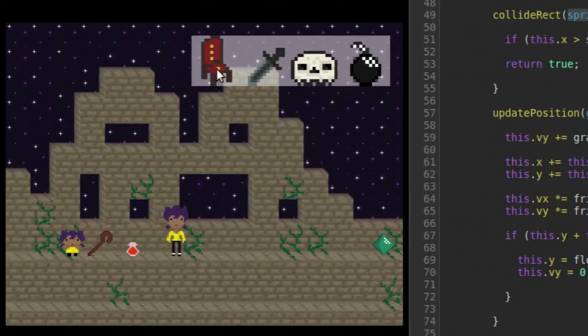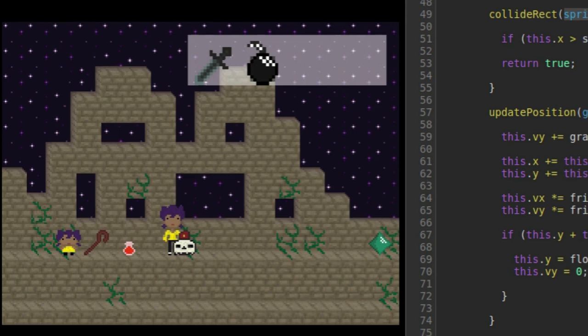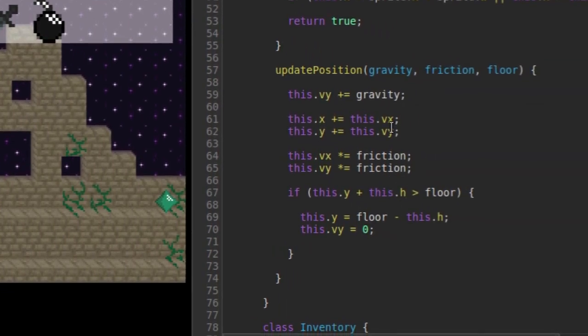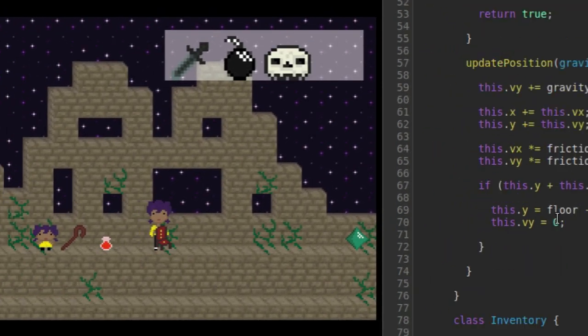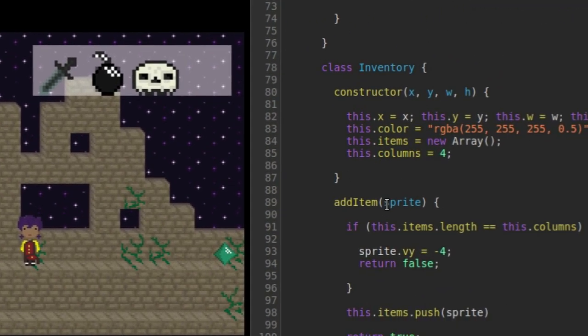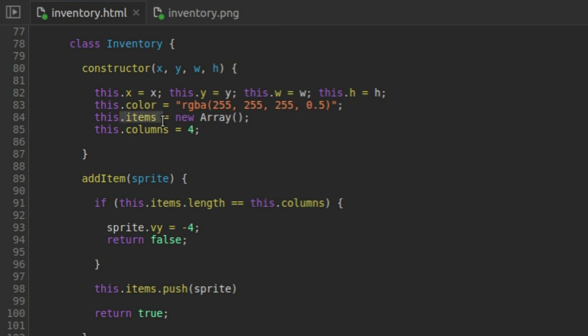And that's going to allow me to update its position on every frame and have it adhere to the boundaries of my little world. So gravity, friction, and collision with the floor are going to be applied to each object on every frame. So now that you know what a sprite is, let's see how we add a sprite into our items array inside of our inventory object.